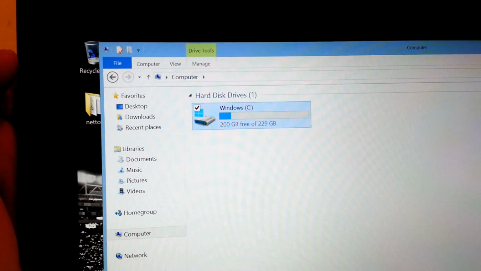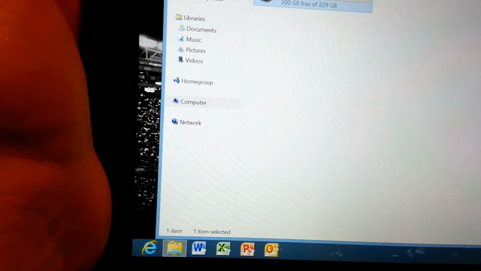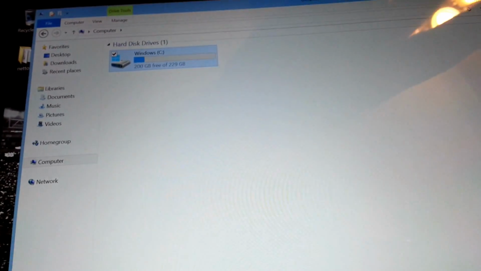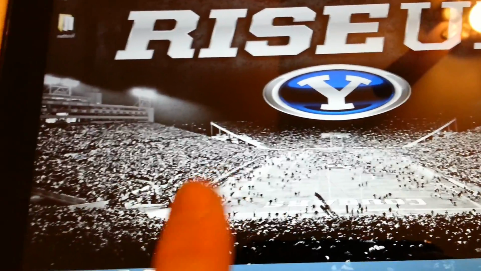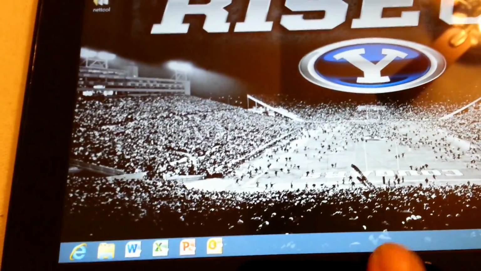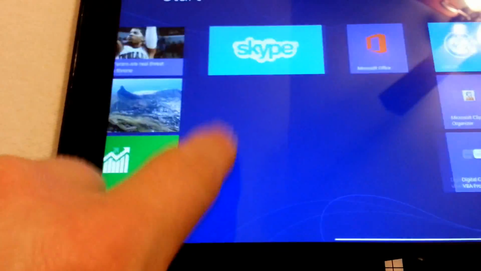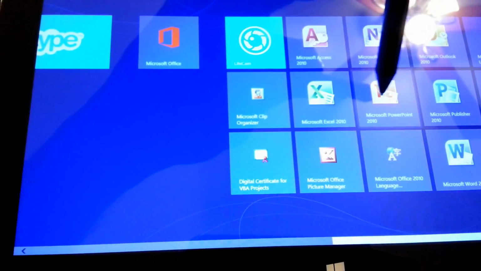As you can see, upon completion, there's 200 gigs free of 229, and that's after install of Office and a few other software programs. As you can see, the touch functionality is still intact. Back to the Windows, and you can see the touch is still intact. And then the pen functionality also is still intact.